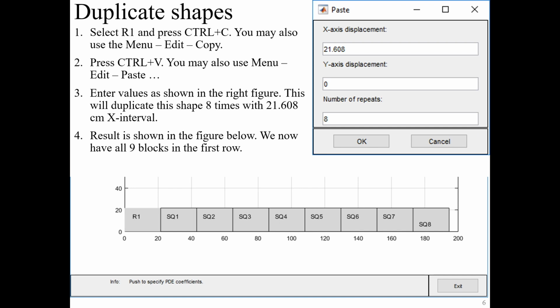Next, we will duplicate this shape R1 in order to complete the first row. The first row contains 9 assemblies. We have already drawn the first assembly, so we have 8 assemblies left. Here we are going to take advantage of the copy and paste function. So what you need to do is select the R1, which is just the one assembly, and then press Ctrl C. On Windows that's Ctrl C, on Mac that's Command C.